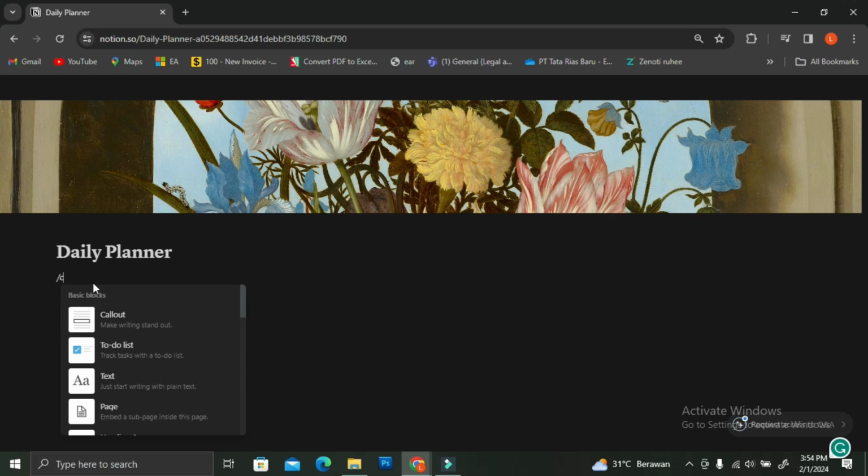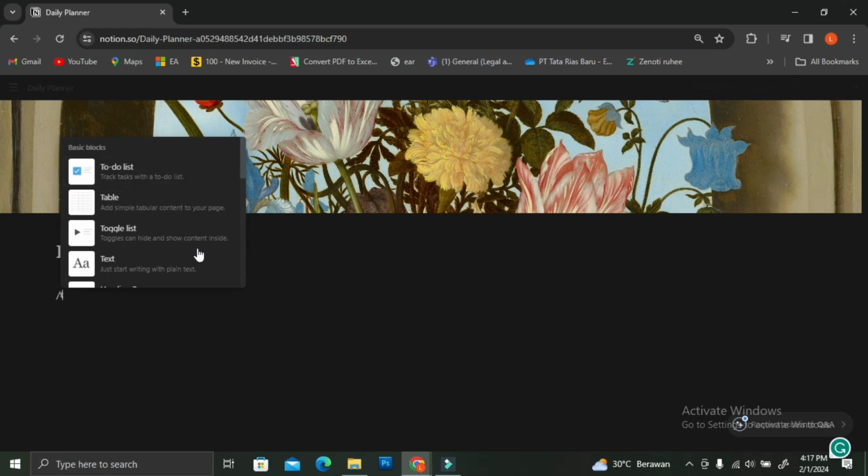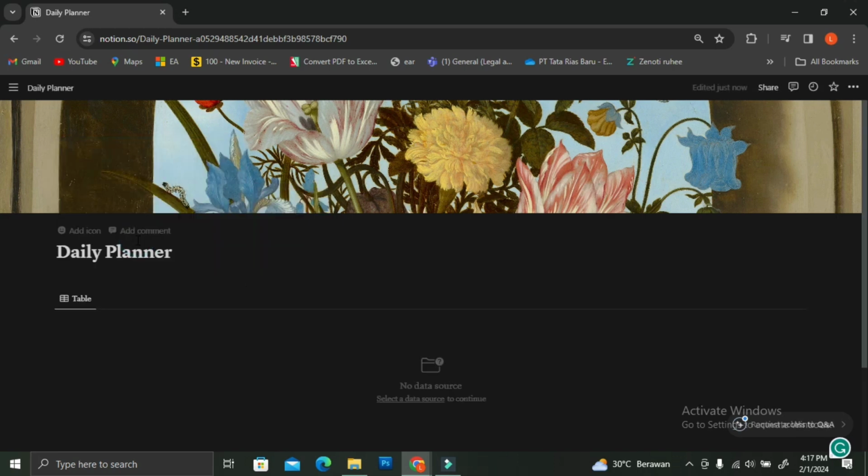Now, if this is your first time with Notion, you can actually create some blocks by simply typing slash and then typing out the block that you want. For example, I made some columns earlier. I can do that by simply typing slash and then typing out columns. But the first element we're going to create is actually a table view. So that's what I did.